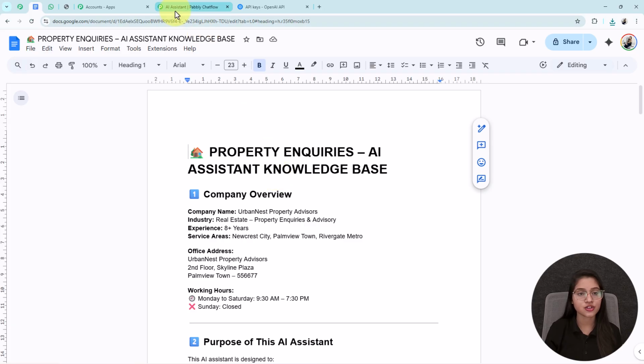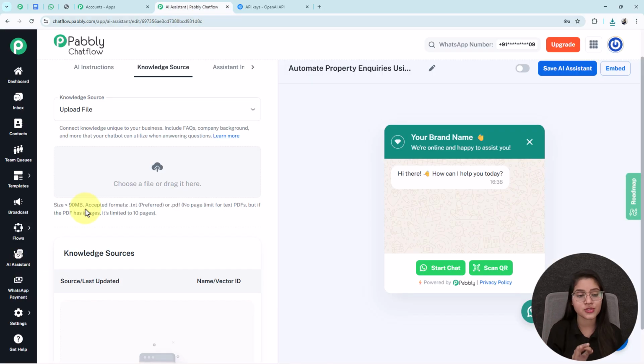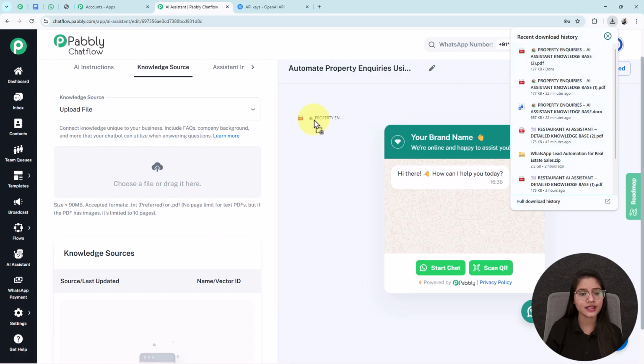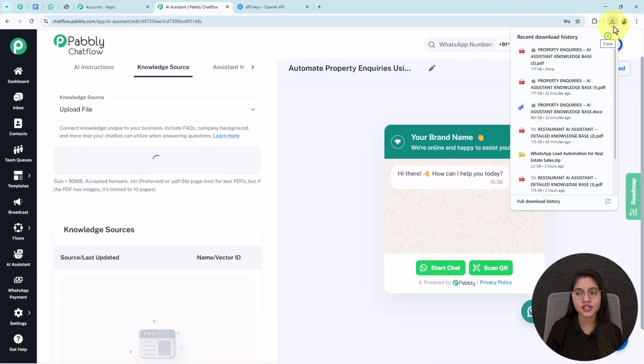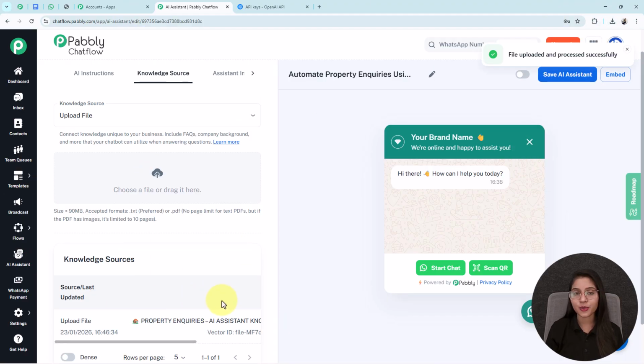Now we will go back to our AI assistant, and here you can observe that the file size should be smaller than 90 MB and it can accept formats like .txt and PDF, and there is no limit for text PDFs. But if the PDF includes images, then it is limited to 10 pages. After that, I am going to upload this knowledge base that I have downloaded recently by dragging it here and dropping it here. See, the knowledge source file is uploaded successfully.